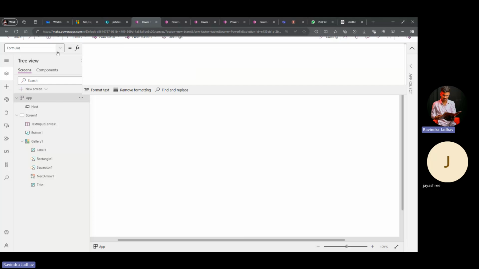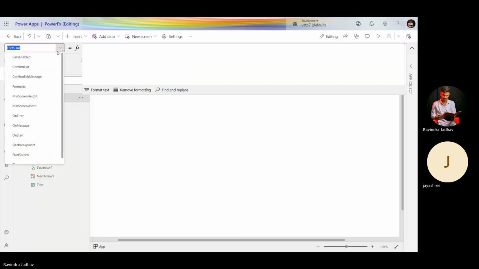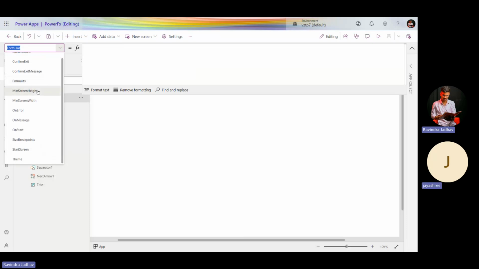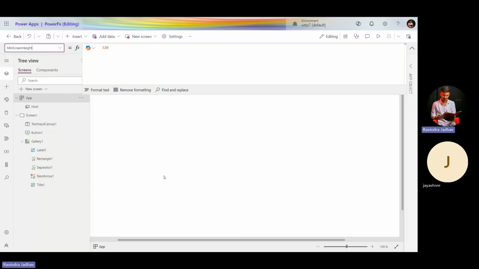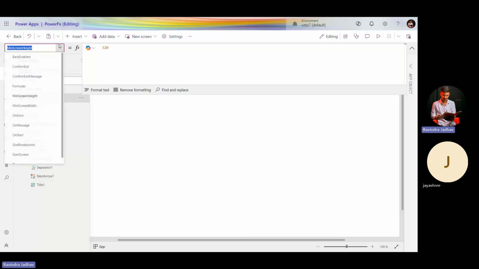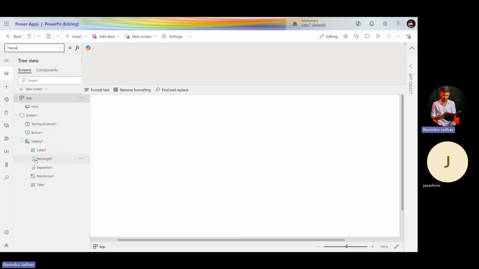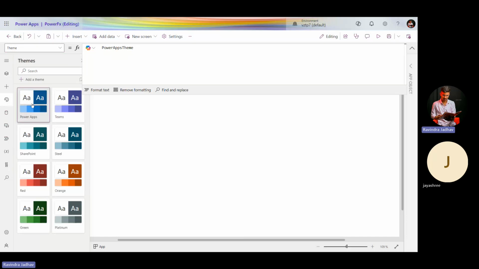In this, we can simply write the formulas, like the minimum screen height. What is the minimum screen height? What is the maximum screen height? All these properties are present in the App object. Your themes also, which theme you are using, all these things are mentioned. If you have to change the theme of your application, you can change it from here. Basically, the theme name is changed. If you have to do it dynamically, you can do that as well.